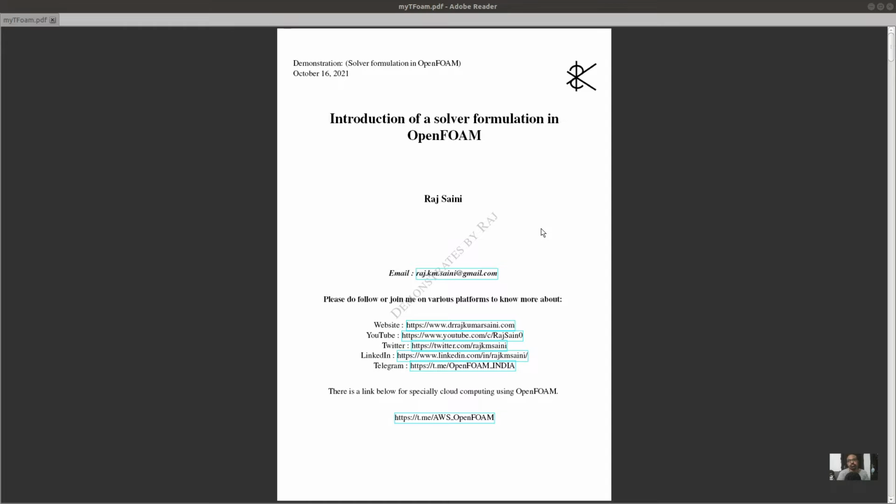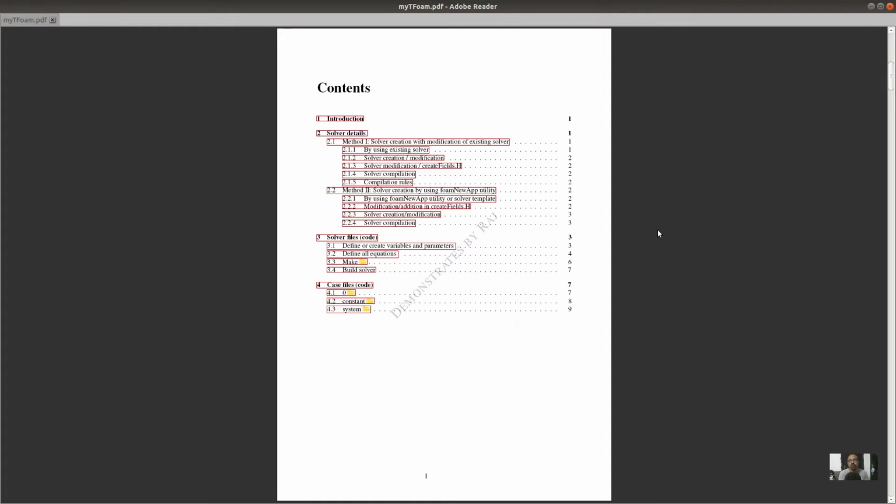Now these are the topics which we will cover here in this tutorial. Basically we have the introduction, then what are the steps we will follow, and what are the solver details, how we can formulate a solver.